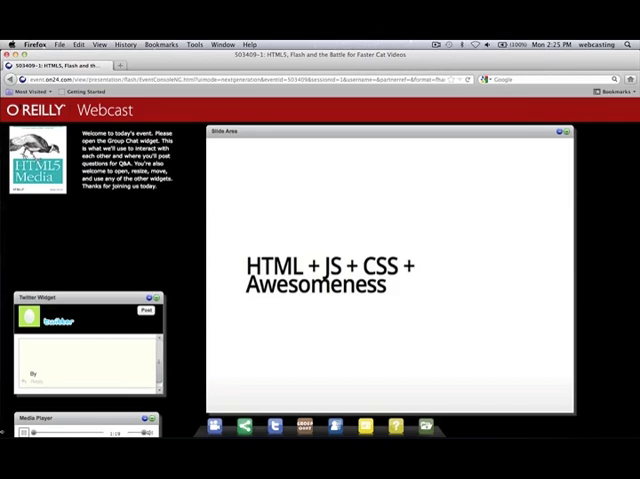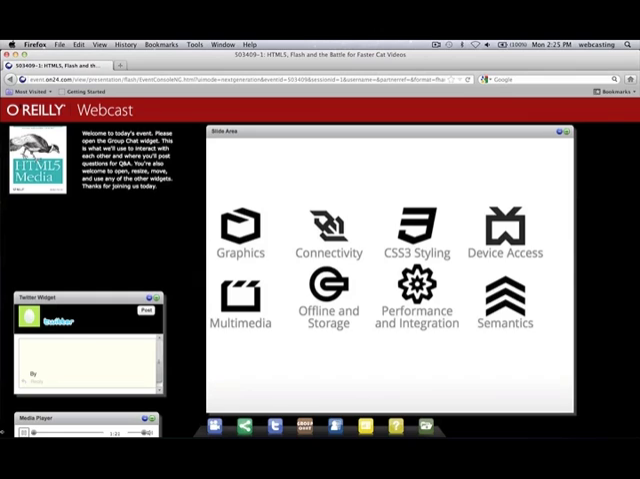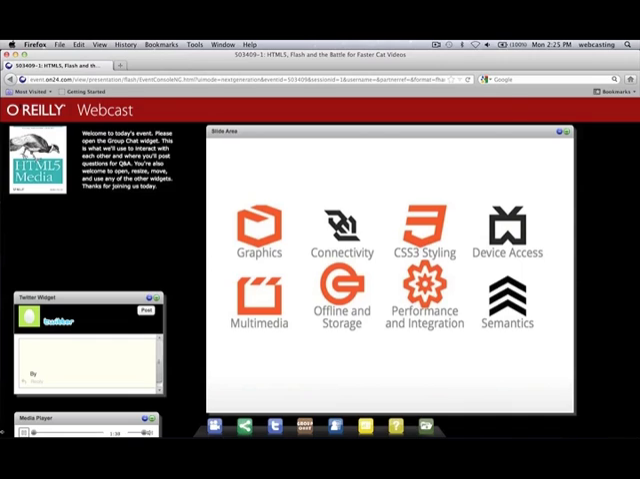So what does that entail? What kind of features are new? These are the main ones that are highlighted. Online we've got all sorts of cool things, and at YouTube we actually use quite a number of these all around the site. We use graphics, CSS3 styling, offline and storage stuff. We use the performance integration features.